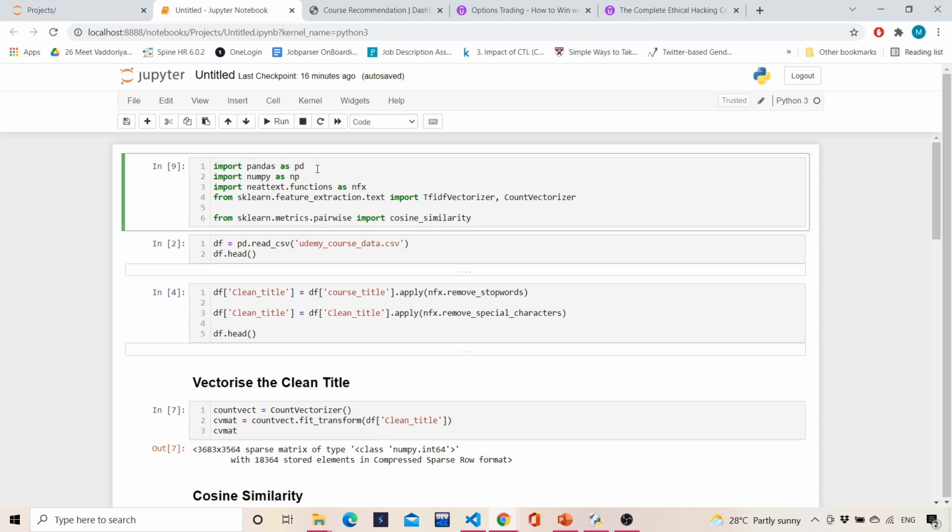Pandas for panel data processing, NumPy for numerical processing, and neattext.functions. This is a pretty good library used in natural language processing, which helps us remove stop words, remove special characters, and helps with stemming, lemmatizing, and many more things in NLP. So we'll import neattext.functions as nfx, and then from scikit-learn feature extraction we'll import TfidfVectorizer and CountVectorizer.